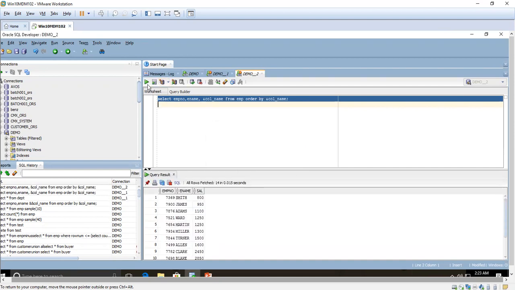If we use double ampersand, it never asks for the second time. That is the significance of the double ampersand. I think you might have understood.